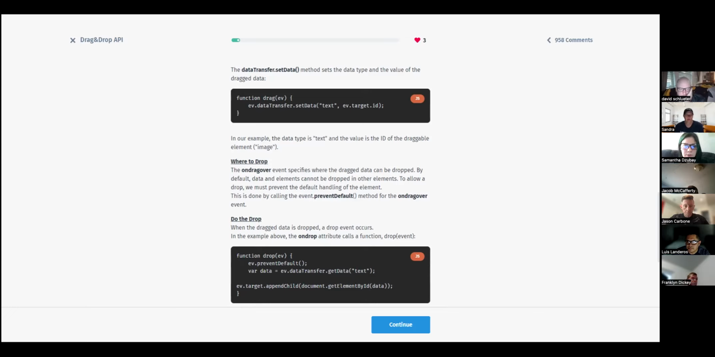Where to drop? The onDragOver event specifies where the drag data can be dropped. By default, data and elements cannot be dropped into other elements. To allow a drop, we must prevent the default handling of an element. This is done by calling the event.preventDefault method for the onDragOver event.